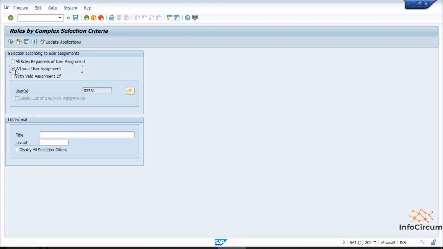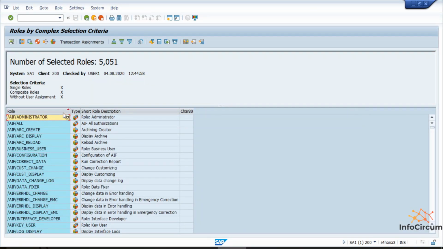Suppose we can also select this one as well. It will give the list of all the roles without user assignment, meaning this will give the list of all those roles which are not assigned to any user. See, there are lots of roles that are not assigned to any user.